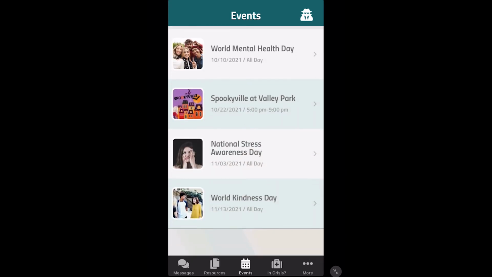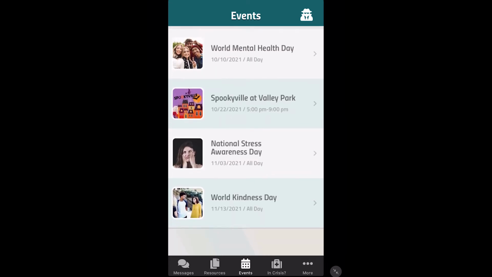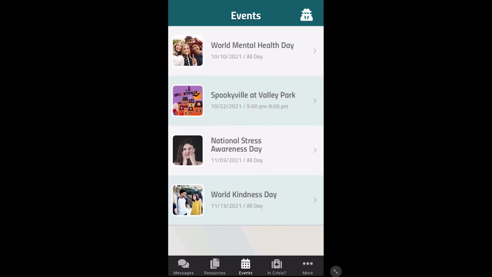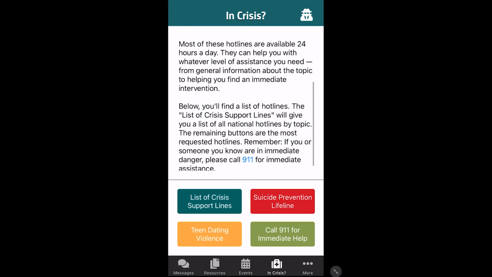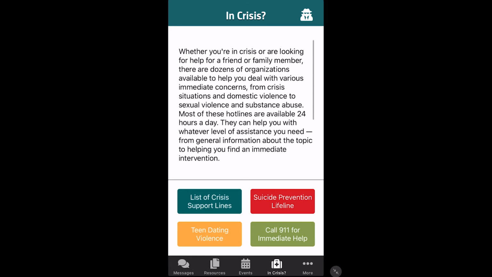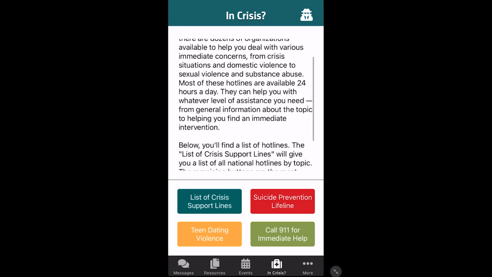In a crisis, that takes us to our crisis line. The top piece basically says that if you are in a crisis or looking for help for a friend or family member, there are so many different organizations out there to help you. Most have hotlines that are available 24 hours a day. And then below, you'll find a list of hotlines. The list of crisis support lines will give you a whole list of national hotlines by topic. And then the remaining buttons are the most requested hotlines necessary.